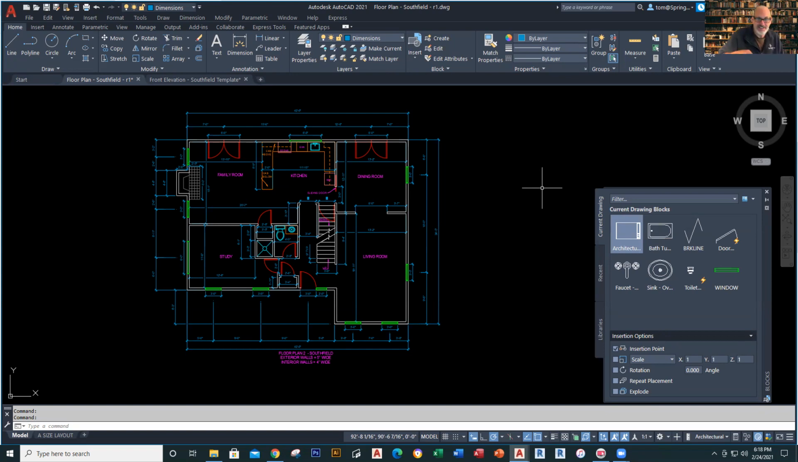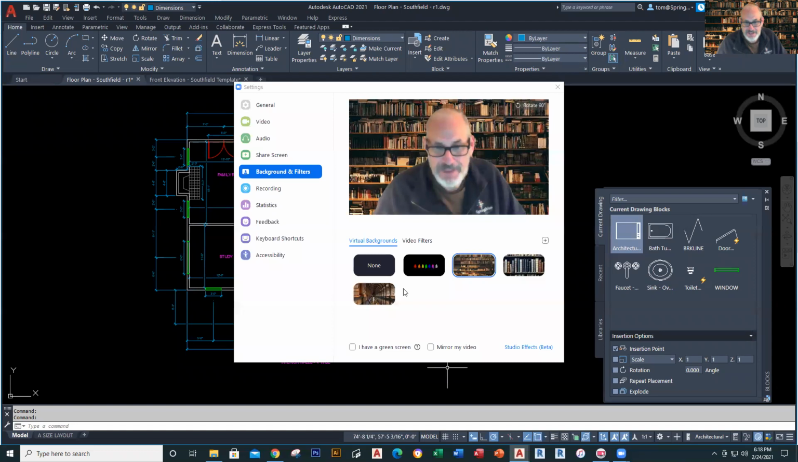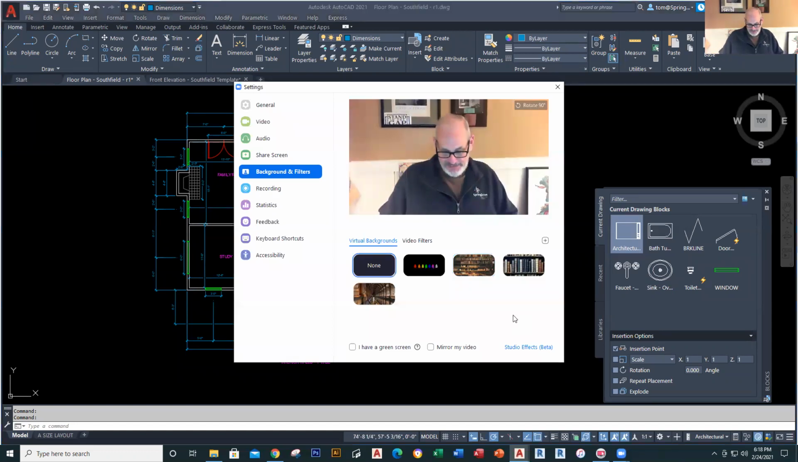So it's kind of blinking out on me. Let me see if I can't do it this way. Let me get rid of my background here, see if I can show you that way. So I'm going to get rid of my virtual background, and we'll use none. There we go. And let's go ahead and try this right now.